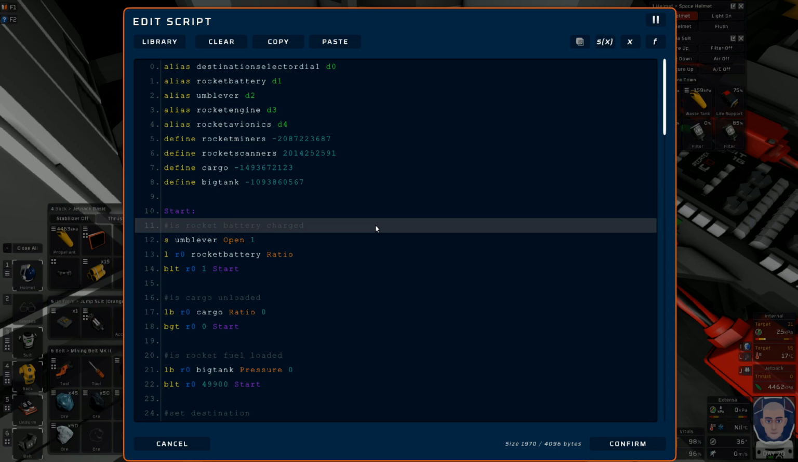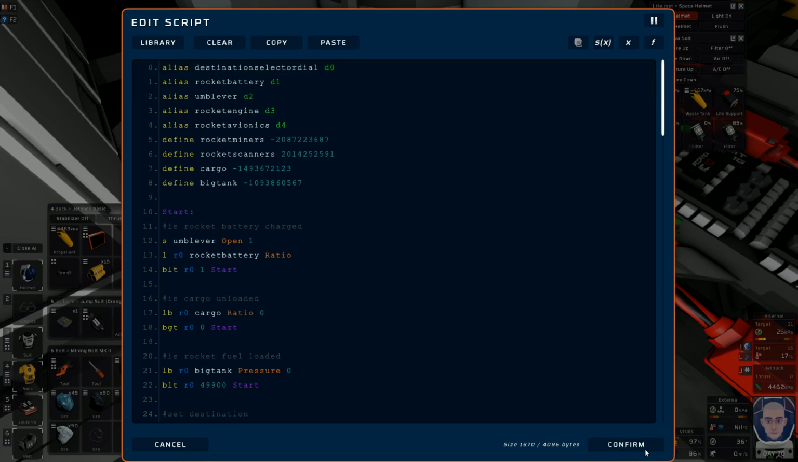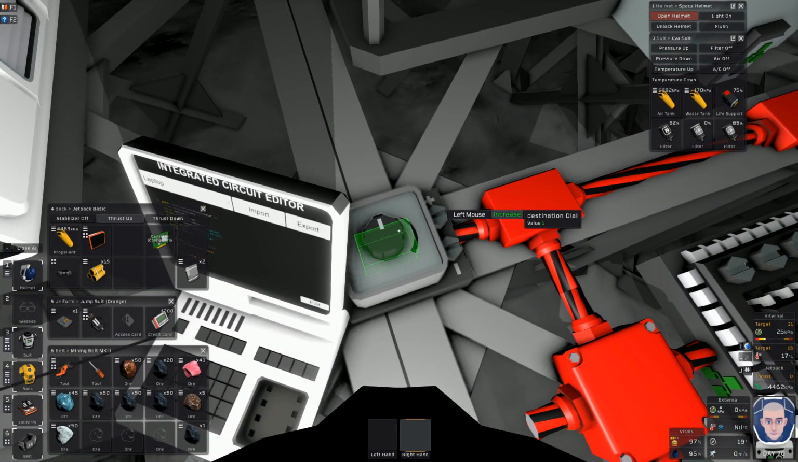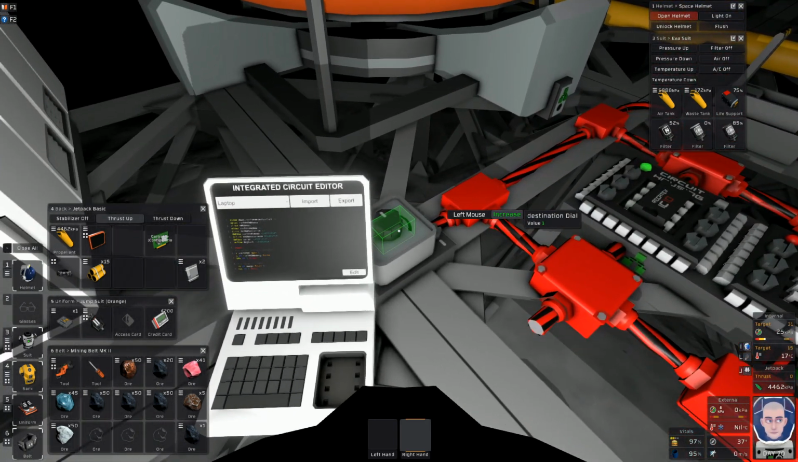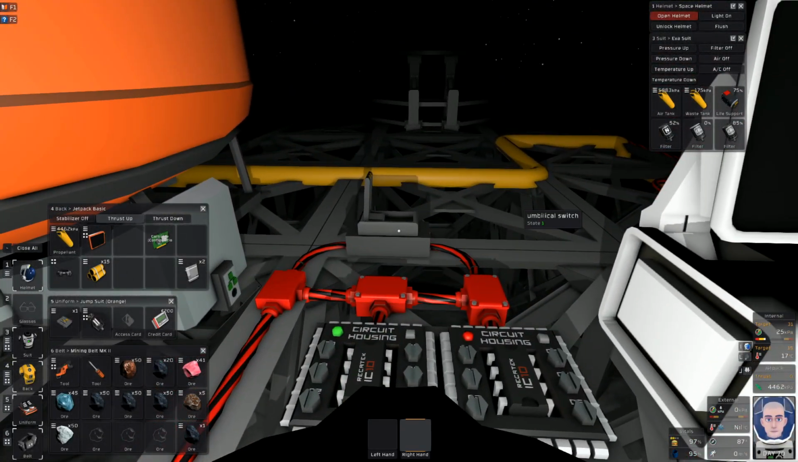So let's look at the code real quick. I know this can be kind of boring for some of you, but it's kind of important. So, destination selection dial. Now, that's this dial right here. Notice I have it set to 1. Now, I'll get into some other stuff here, but the dial setting 1. There's a reason for that.